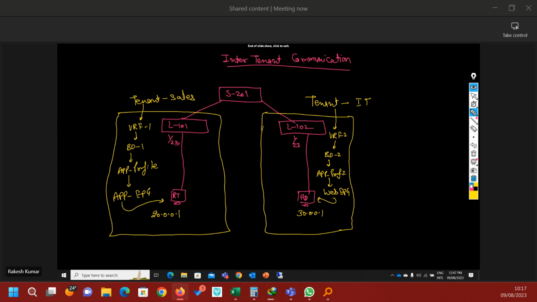Now, how can you achieve this task? So point number one. The endpoints are under the EPG. You know that if you want to communicate between two different EPGs, you need a contract, right? Okay. So now point number one.